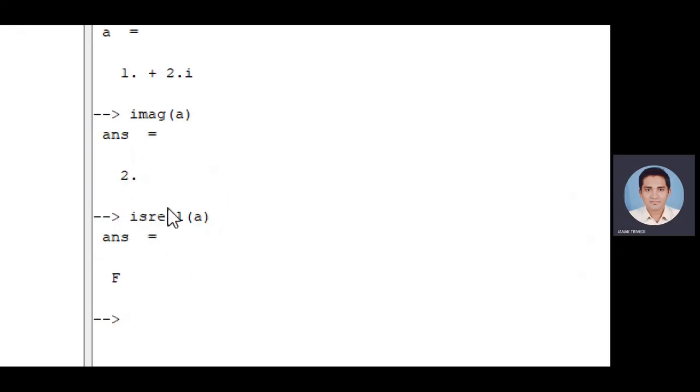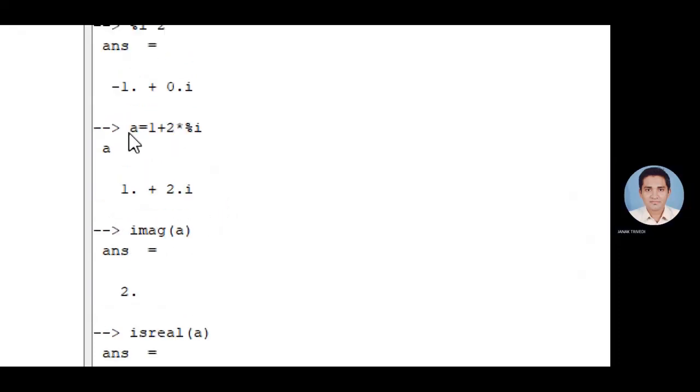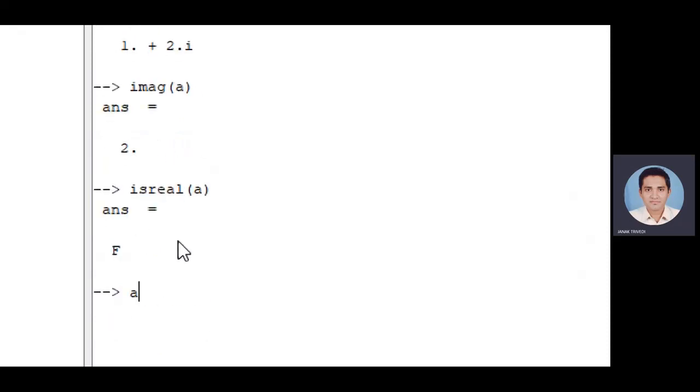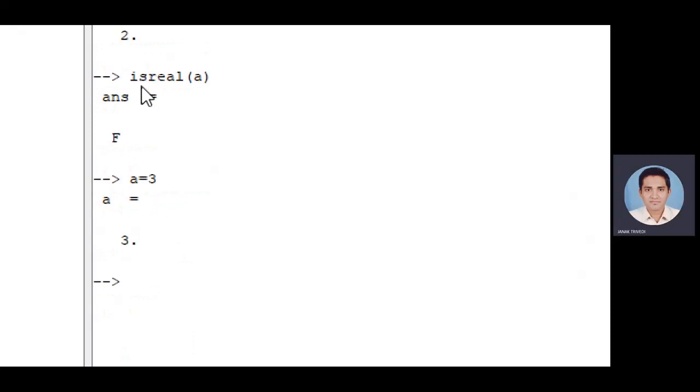If isreal(A), since A has both real and imaginary values, the answer is false. If A is equal to only 3 and you put this condition isreal(A), then you get true, because now A is equal to 3 and there is no imaginary part in A. Okay, so this is the use of imaginary or complex numbers in Scilab.